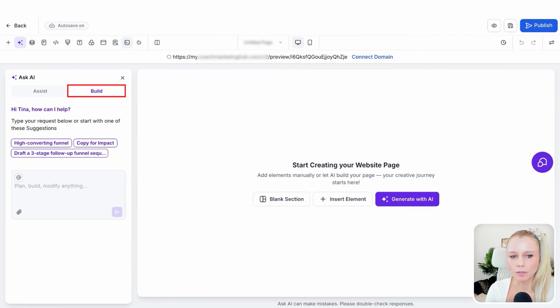Then we have the Build mode. The Build mode gives experienced marketers total freedom. Type exactly what you want. For example, I want a 3-page funnel for a coaching business with a before and after gallery and a consultation form. The AI builds the structure, sections, and the placeholder content to match your description.